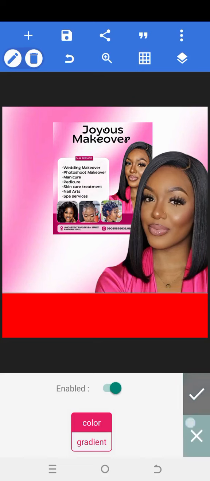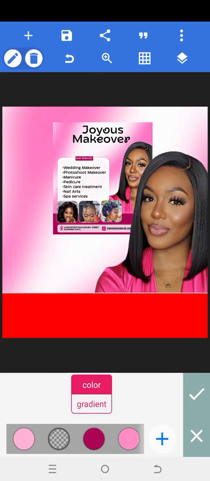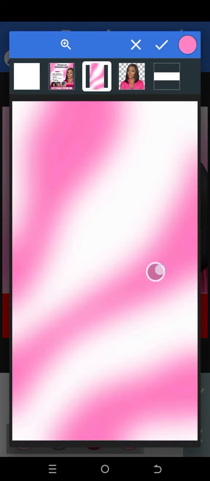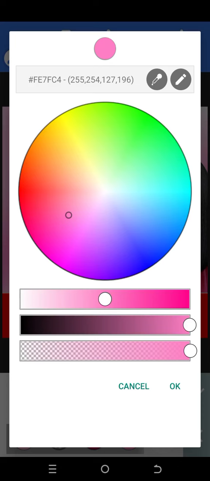So I'm going to go down, click on this plus icon here. I hope you are seeing that plus icon. I'm going to click on it. Then click on this picker, this first icon on the top. Click on it. Then you see the element that we have imported into our Pixellab. So I'm just going to go ahead and select that background. Then I'm going to pick the pink from this background. Mark this good sign.